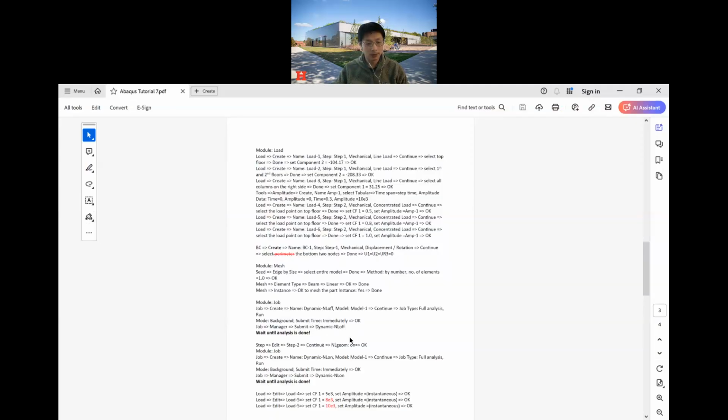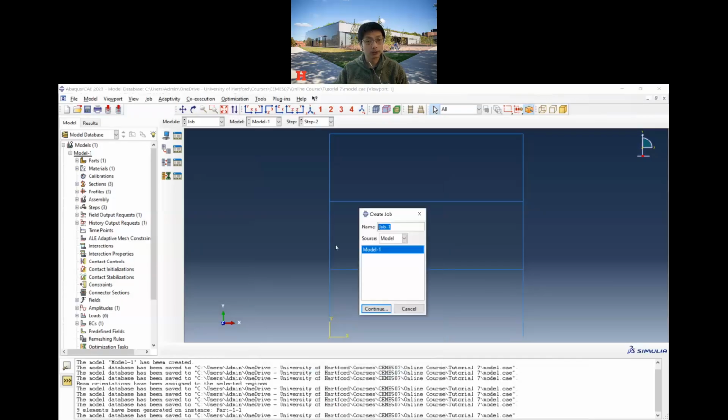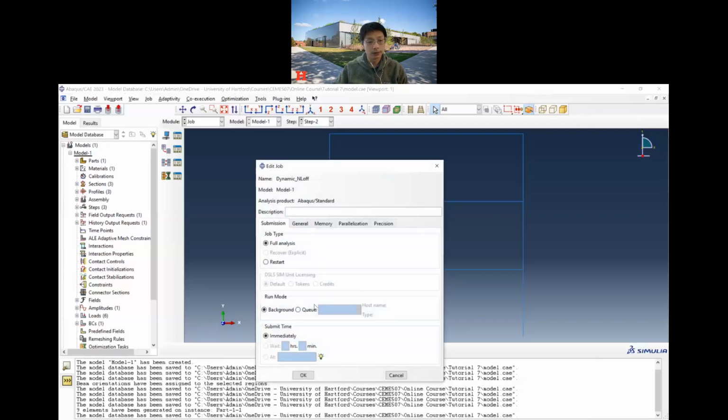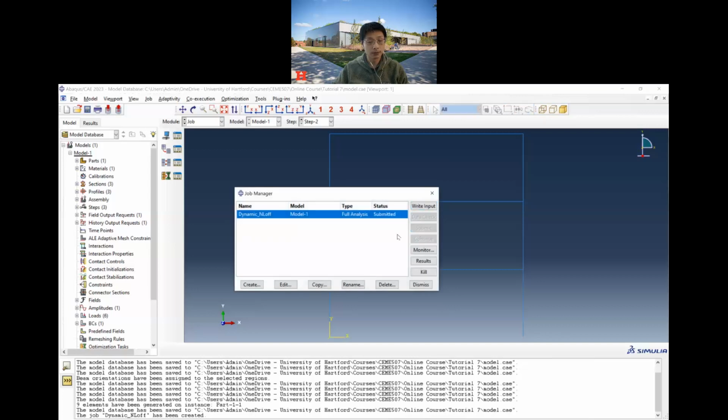So create a job, dynamic and nonlinear off. We create a job length here. Dynamic, non-linear off. So this is the job. Now we submit the job here.